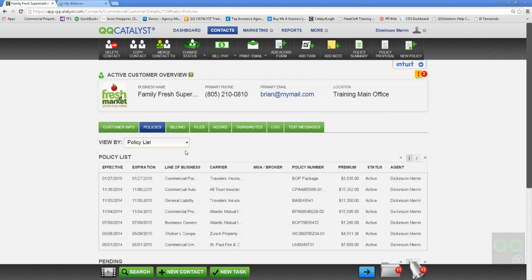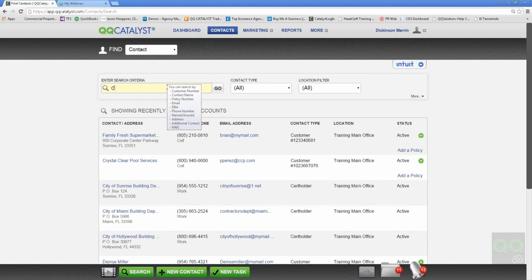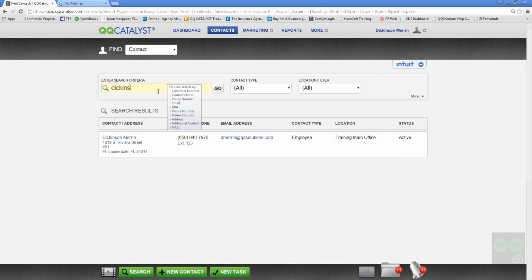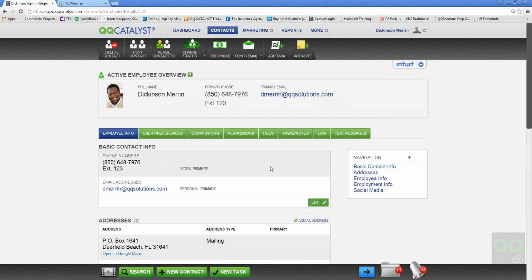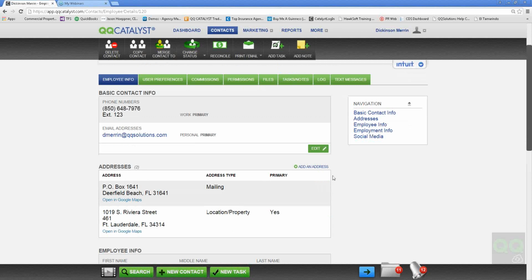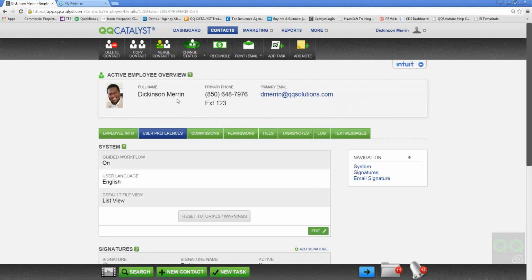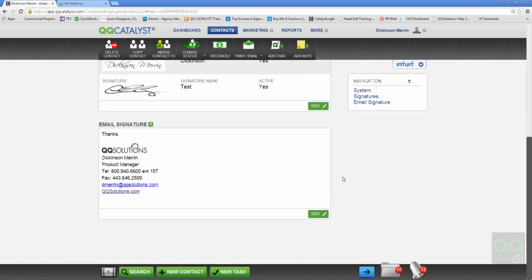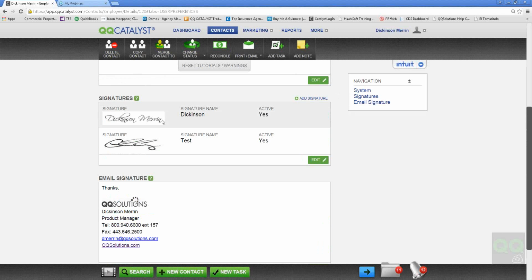One of the other changes we've made is the email signature. Now, in order to set this up for yourself or for your employee contacts, you're simply going to search for that employee. Let me search for myself. And for each employee contact, you're going to see a new section. Under the user preferences, you're going to see email signature. Okay? Now, you have the signatures that you can import into your Accord forms and your templates. But this is going to be specifically for when you're sending an email using our Quick Send email window.